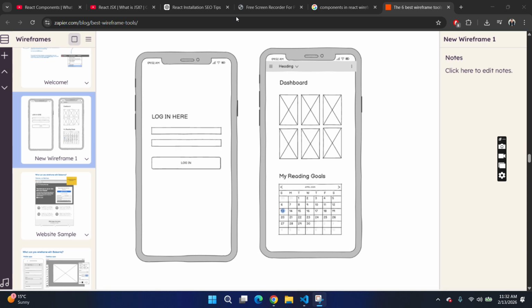In this video, we will check what the components in React are. I selected a wireframe here. This is a wireframe of a web application. In the website, you create a login input form with an input. So this is a component. This is a component, and this login button.